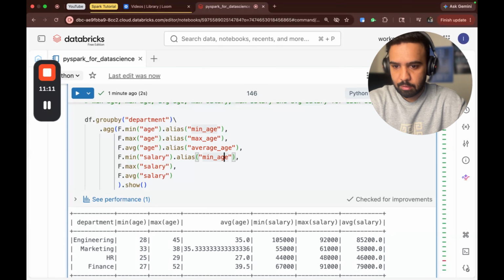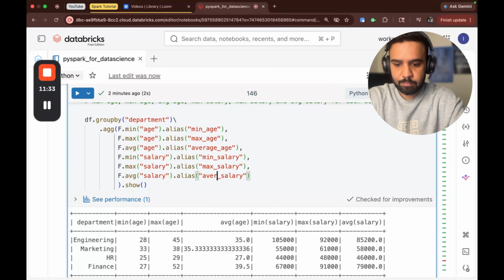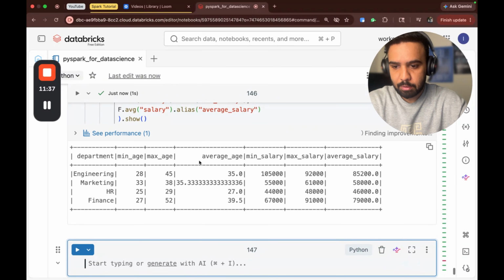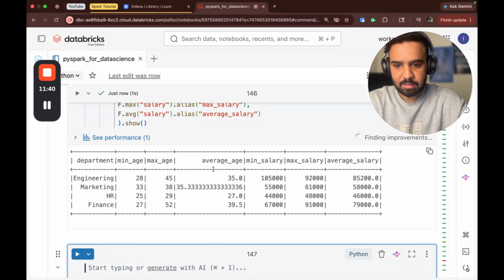Similarly we can copy the alias here and use min salary. Now this is the updated one for salary, so we can replicate this and this becomes max salary. And if I paste it over here, this becomes average salary, and we can show this now. I think this will be more readable. And here we go: we have min age, max age, average age, minimum salary, maximum salary, and average salary.